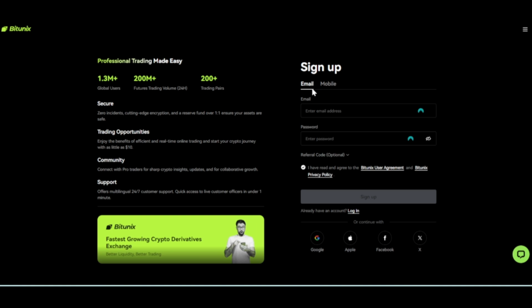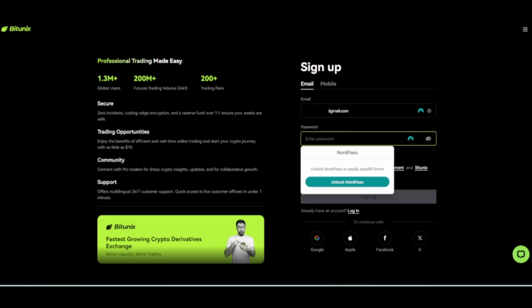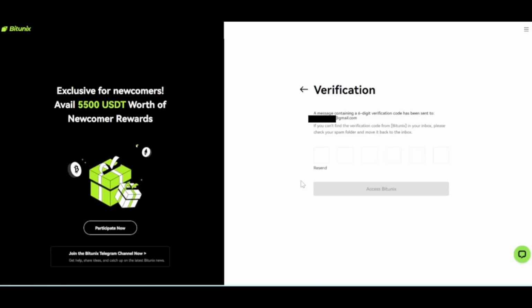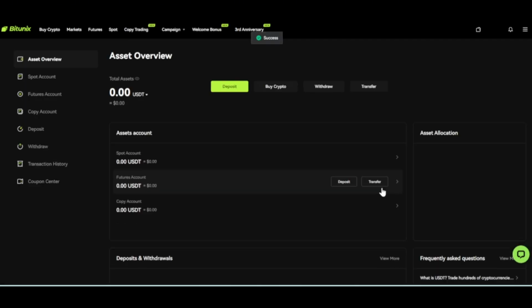So let's get started. All right, one of the good things with Bitunix is that you don't need a KYC to sign up. So it's as simple as it gets. Put in your best email, type a password they want to use, make sure that you have agreed to the Bitunix user agreements, and then you click sign up. Now they have sent a verification code to my Gmail, so let's check it. So that's how easy it was for me to create an account on Bitunix.